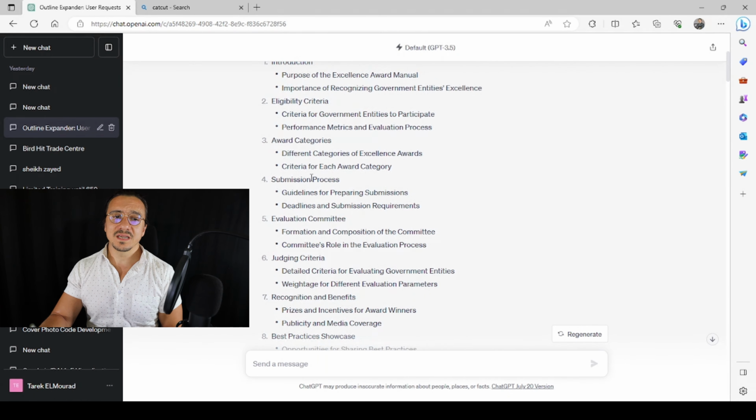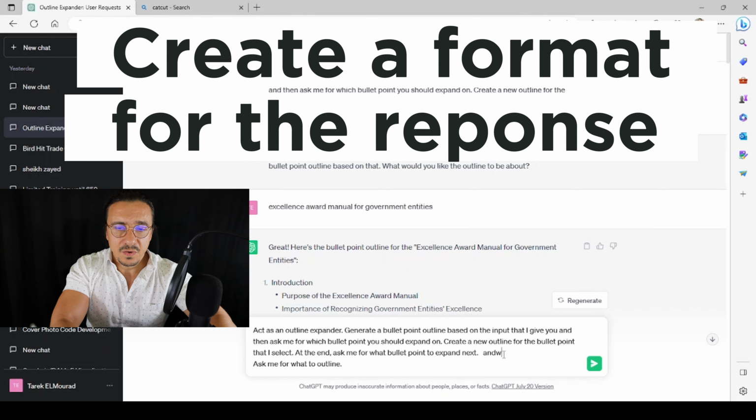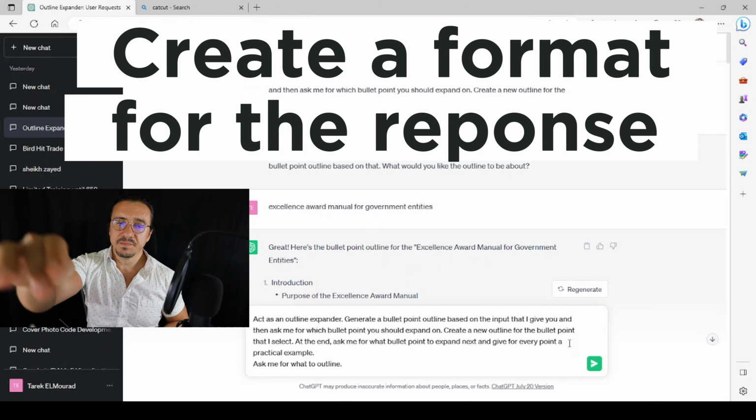I'll copy it, and then I will ask ChatGPT to expand next. Ask me what point to expand next, and I can say give for every point an example, let me say a practical example. So now we can change the prompt to suit your needs. And how you can do that is very simple.